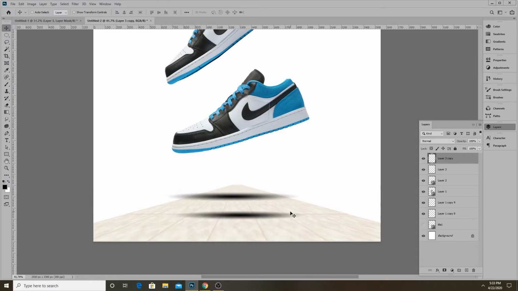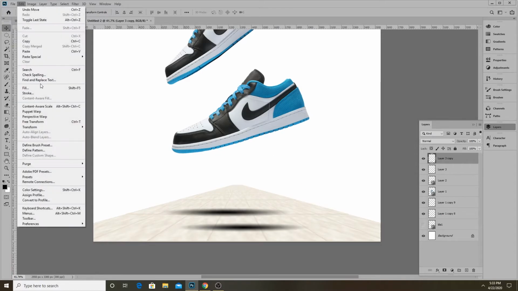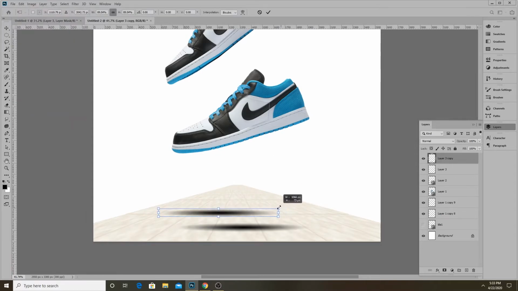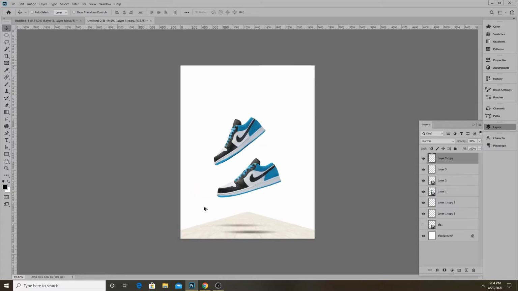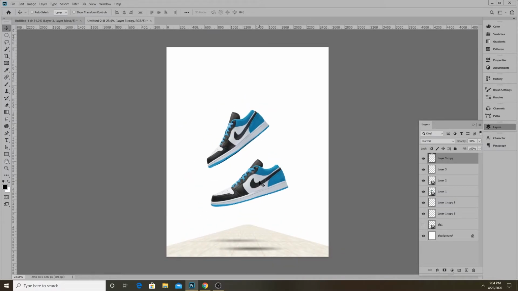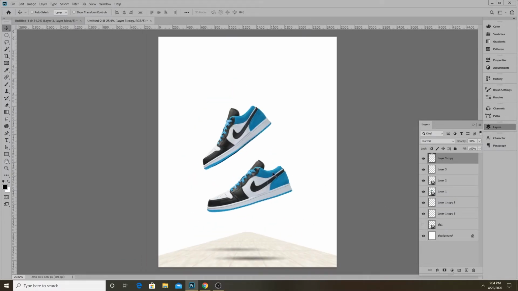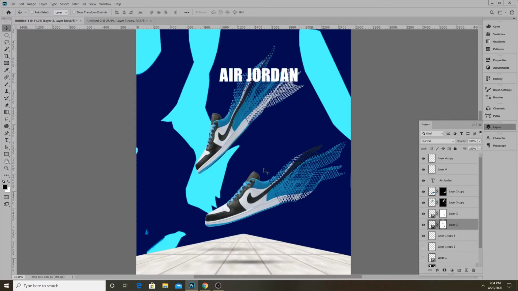I need 2 of these for each shoe. Let's bring one here and one here. Scale this one down a tiny bit. And on this one, we'll make the opacity 50%. On this one, we'll make it like 30% since it's higher up. Okay. Now all that's left is a nice background.